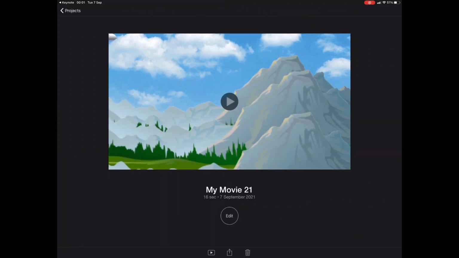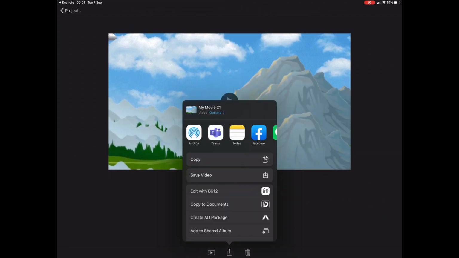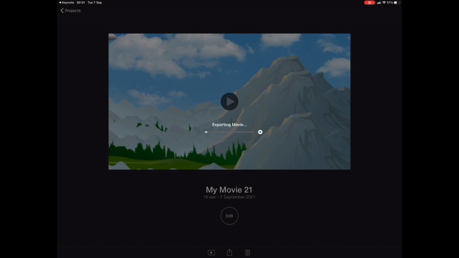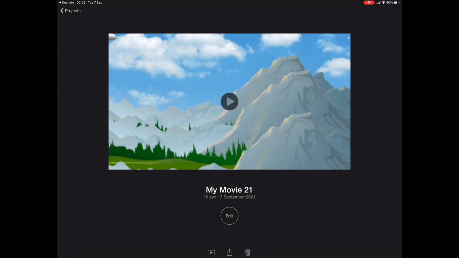Now it's time to render your video so that it's ready for you to use for whatever reason you decided to make it. Now it will export itself into the correct format and it will be ready for you to use.